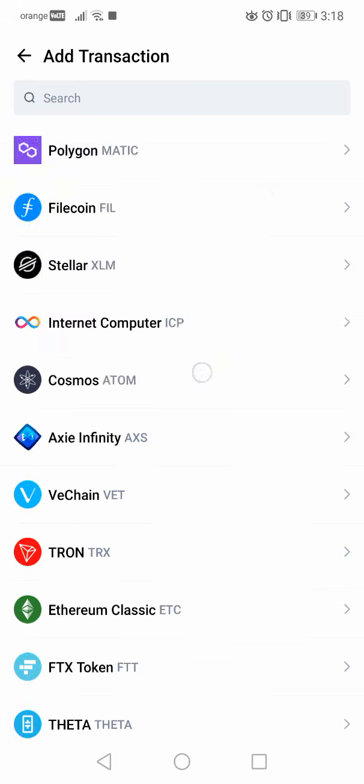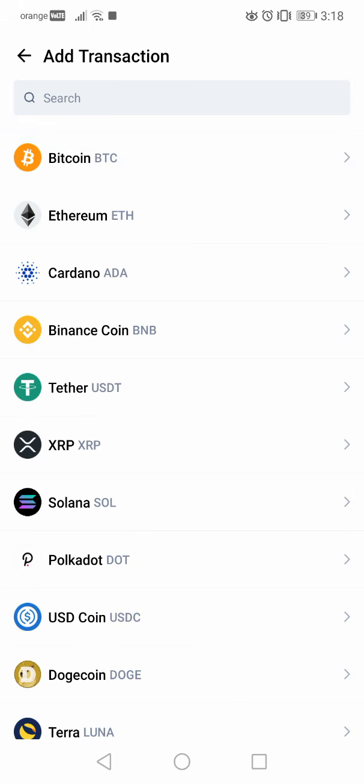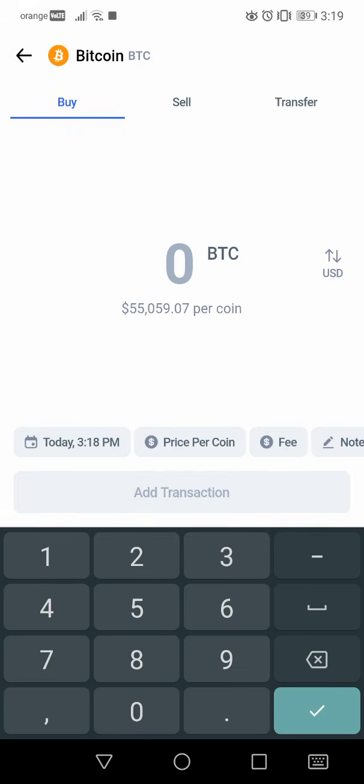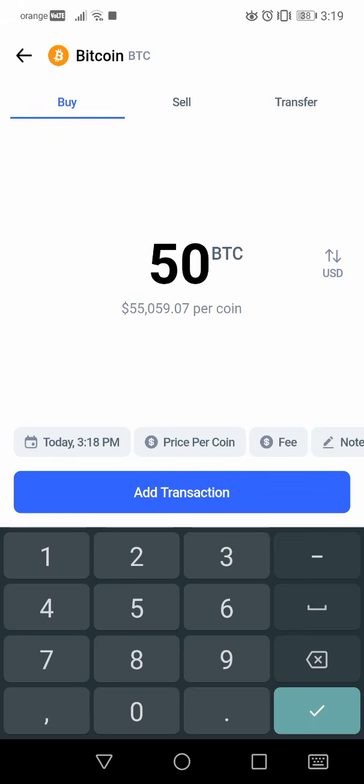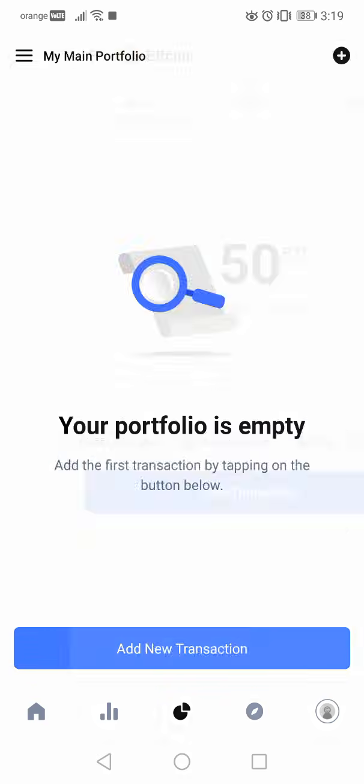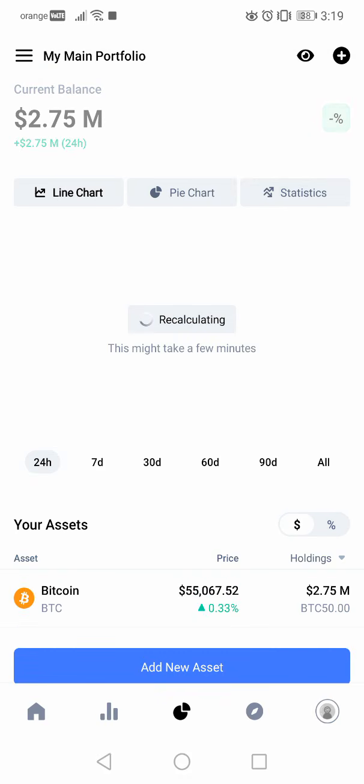Here you will have to choose the crypto that you want to add to your portfolio. Let's tap on the Bitcoin. Then you will type in how much Bitcoin you have. Let's say 50 Bitcoins. The price will set automatically if you set it to today. Or you can set the price manually if you bought your Bitcoin earlier. You can also add notes or fees. And then just tap on add transaction and it will appear in your portfolio, 50 Bitcoins.